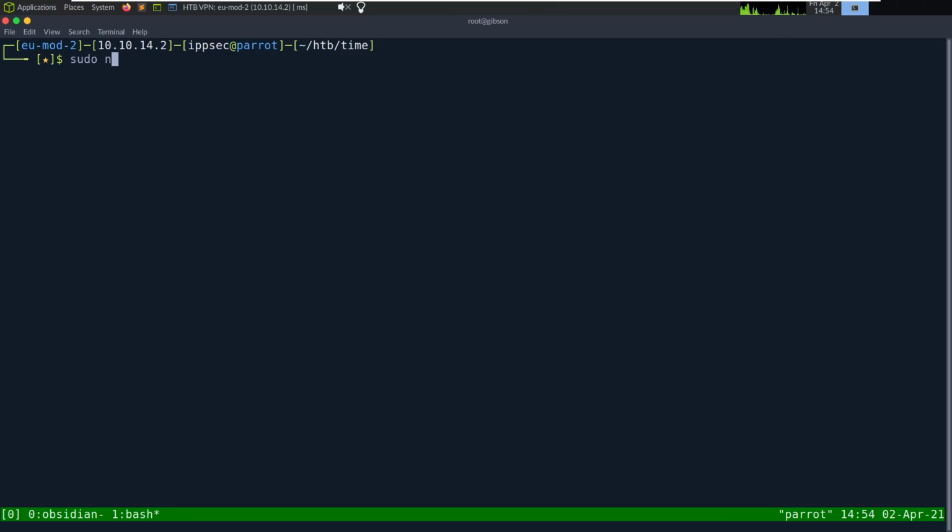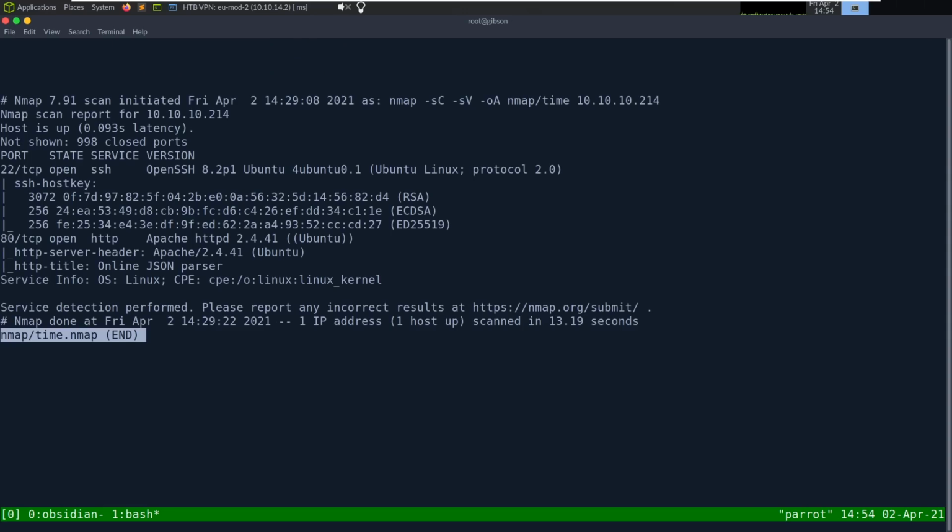As always, we're going to start with the nmap, so -sC for default scripts, -sV to enumerate versions, -oA to output all formats, put it in the nmap directory and call it time, and then the IP address of 10.10.10.214. This can take some time to run, so I've already ran it.